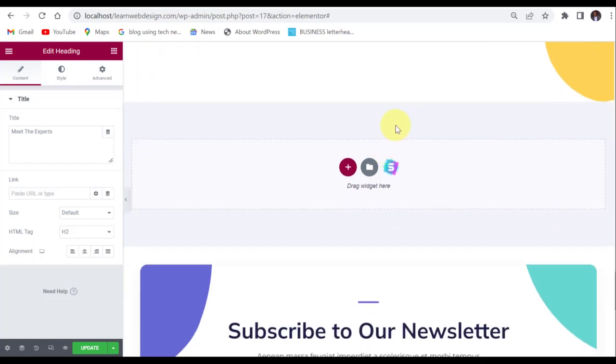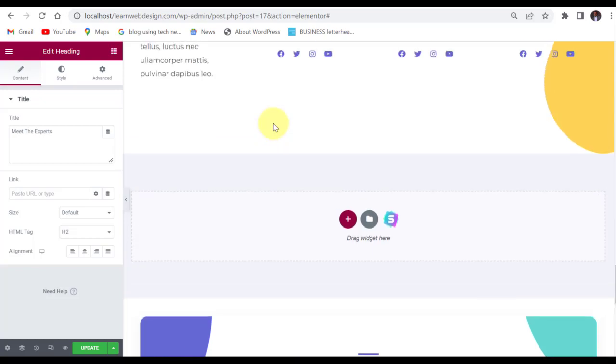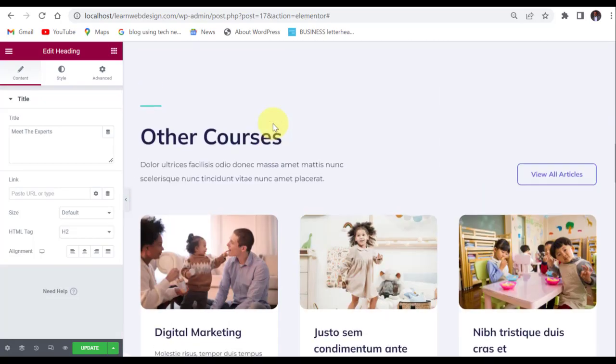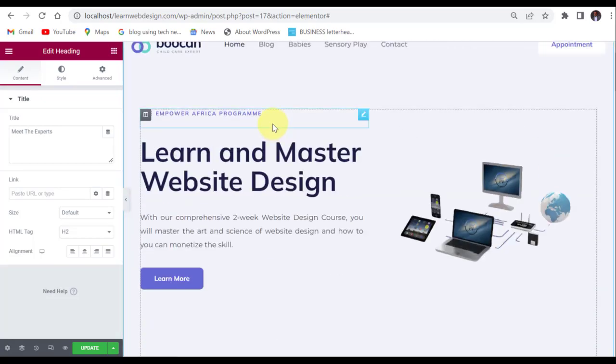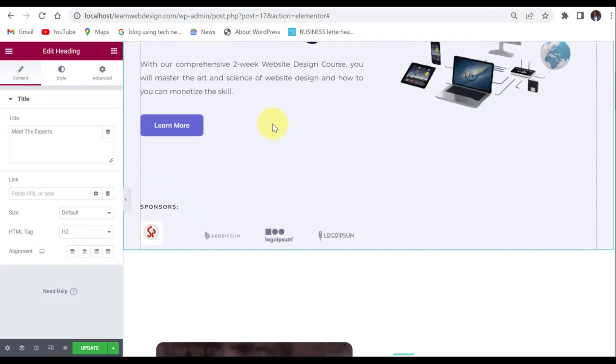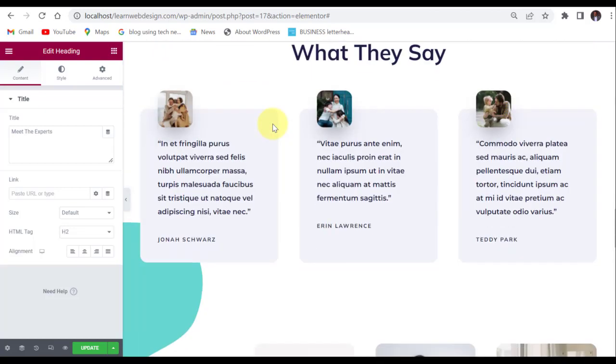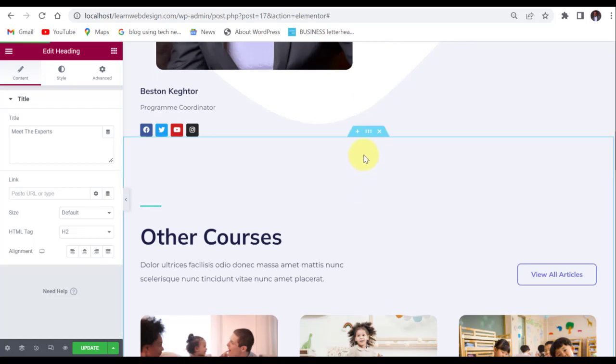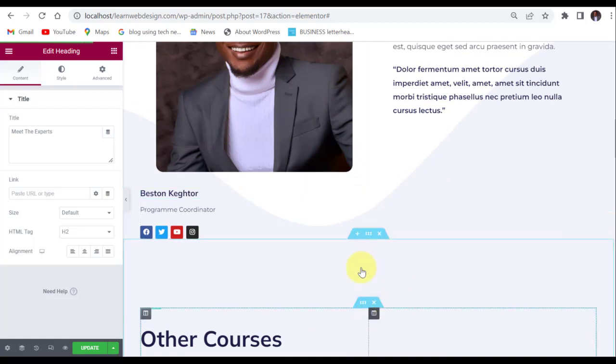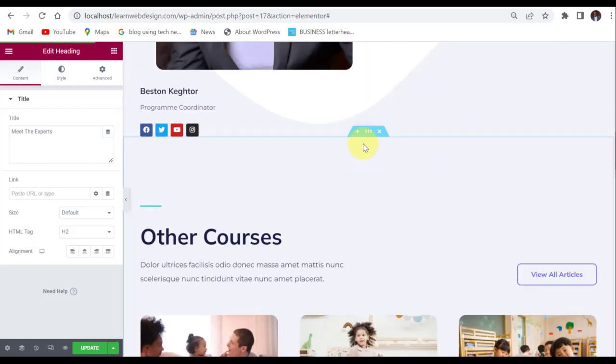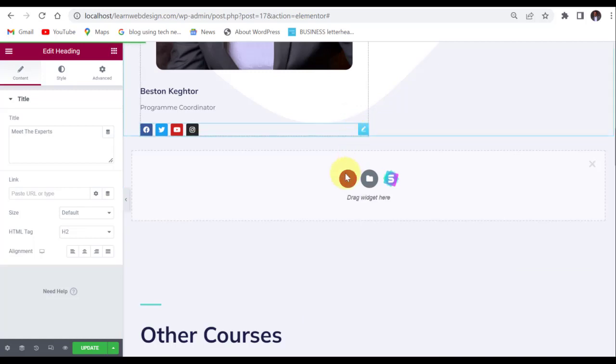But I want to show you something that is very important here. These sections have been created. But what if you want to create your own section now? What do you do? If you want to create your own section, maybe you want to add a section here in between this one and the other one and this one down here. All you need to do is just click here, click on this plus, and then you will see these buttons here.